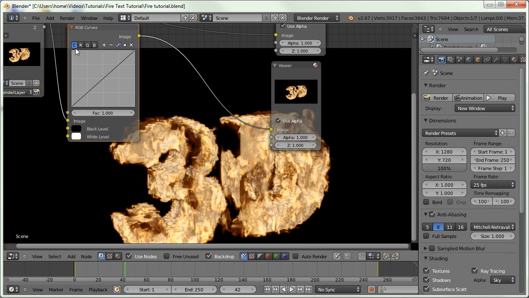So what I'm going to do, just on the main colour, I'm going to drag this curve and add a few points to try and darken it down a bit.